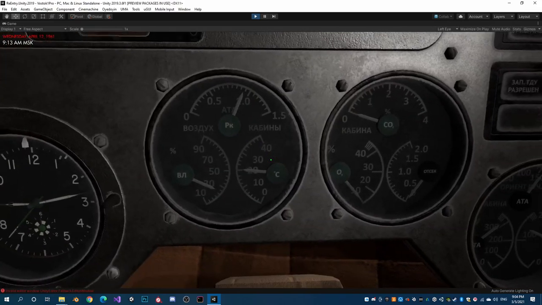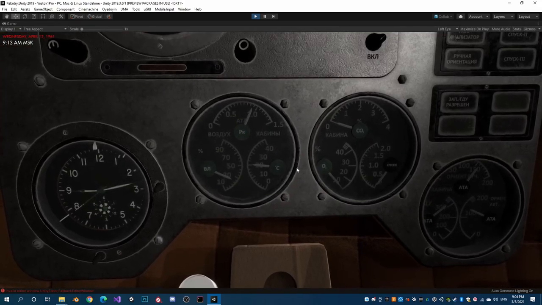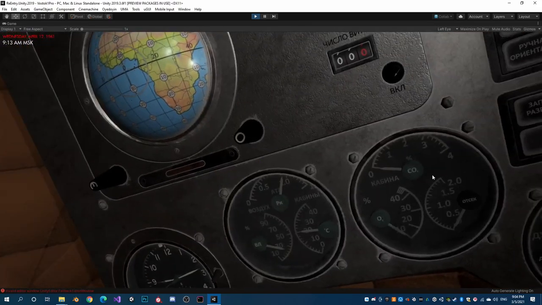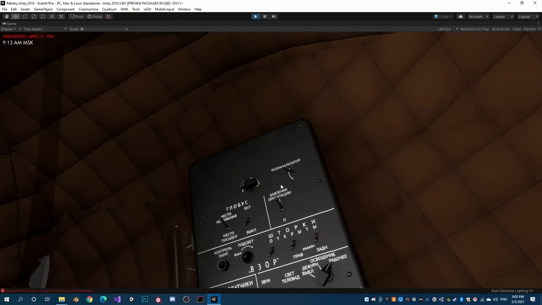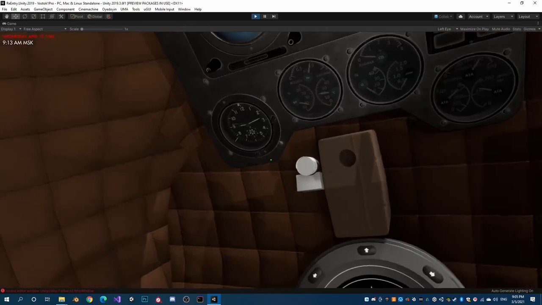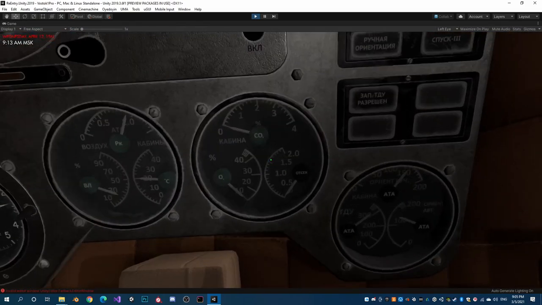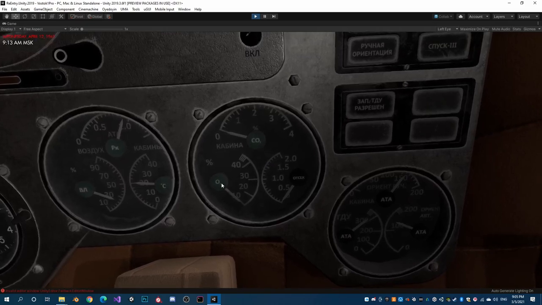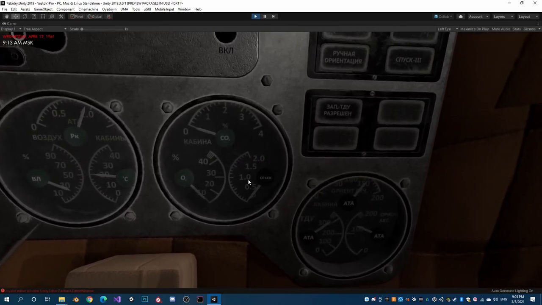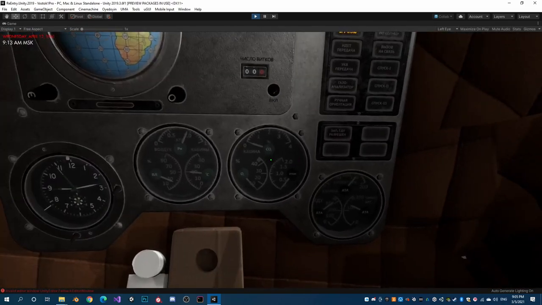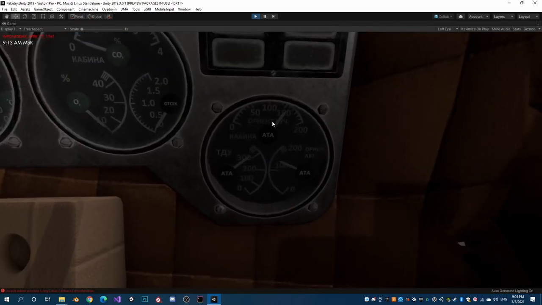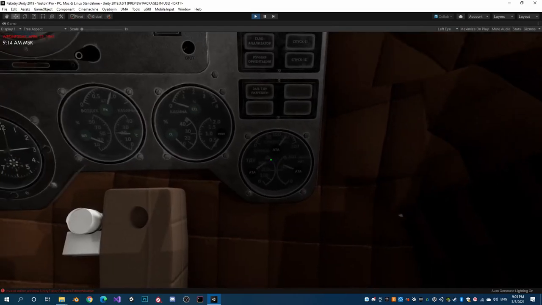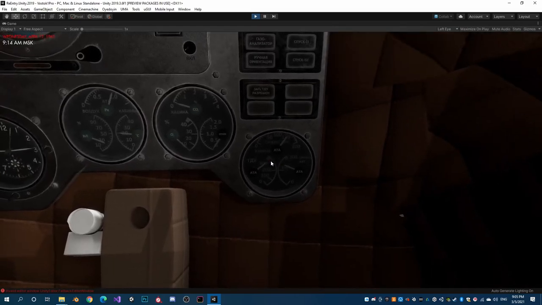This is mostly about climate and then the gas analyzer. The only way for this one to work is to use the gas analyzer here, which will then give you a state of the CO2 in the cockpit, oxygen levels, atmosphere pressure. This is the instrument section outside. And this is all propellant that's left in the different systems.